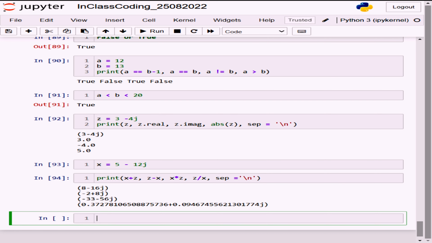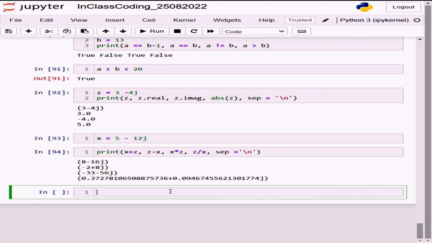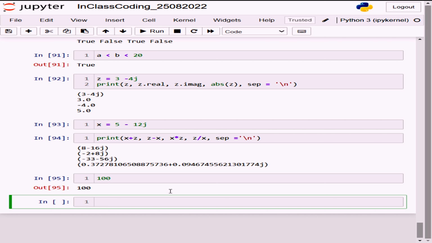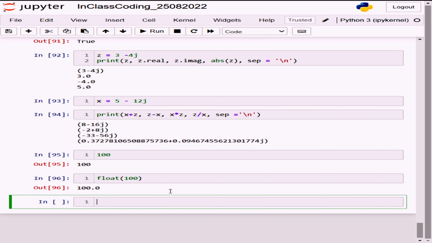We'll take 2 more minutes for the next concept and then we'll go for a break. The next thing is called typecasting, converting one type to another type. Very important. If I write 100, it is actually an integer. But if I write float value of 100, observe the difference. It adds a dot zero, indicating that it is a float.